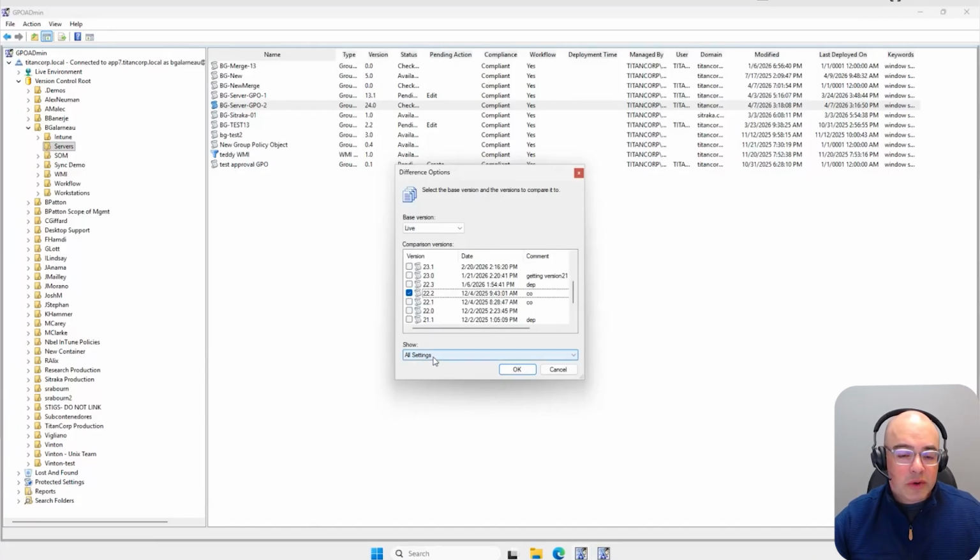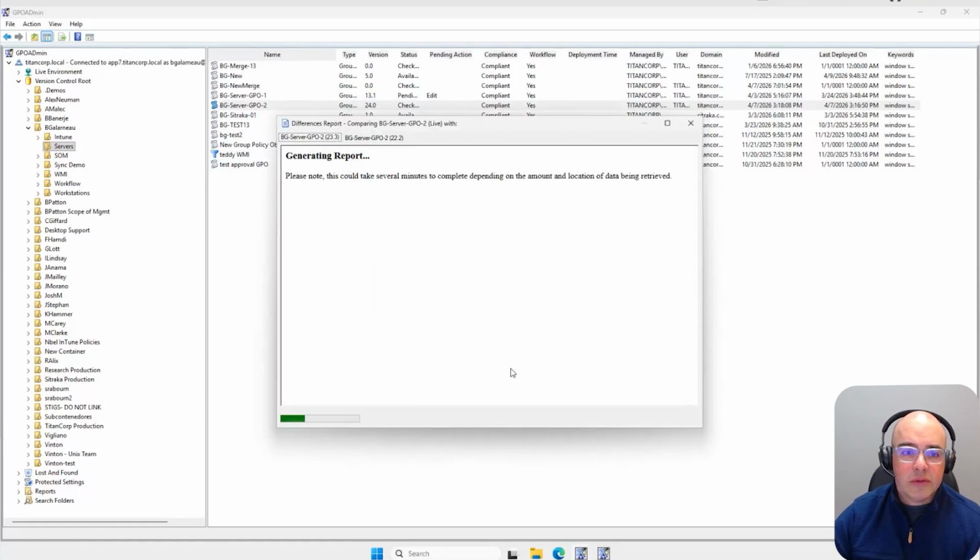Now, what do I want to see in that versioning? I can look at all settings so that it's going to show me anything that hasn't changed as well as the differences. I can look at similarities only, and I can look at differences only. I'm going to show all settings here because that's going to make it easier for us to see the entire report all together. And then you'll understand how we would see our differences and similarities if you were to choose those as the onlys. We'll hit OK here and we'll run a report.